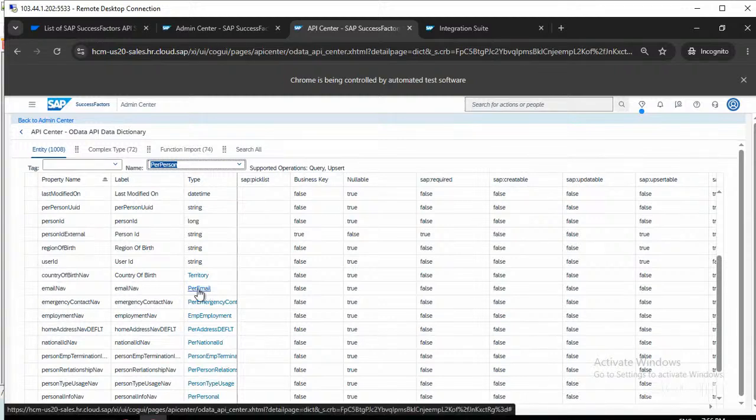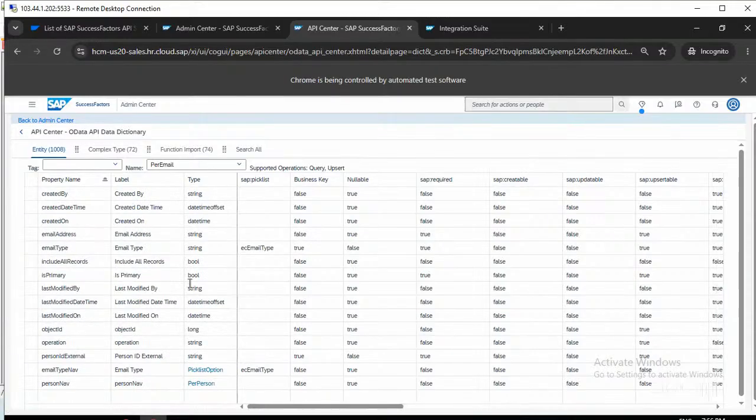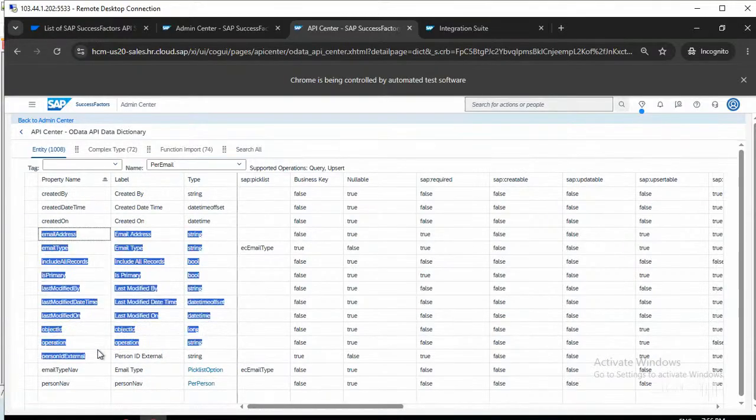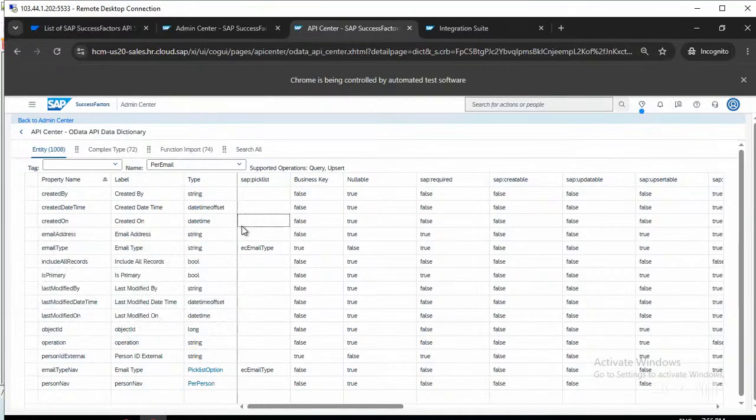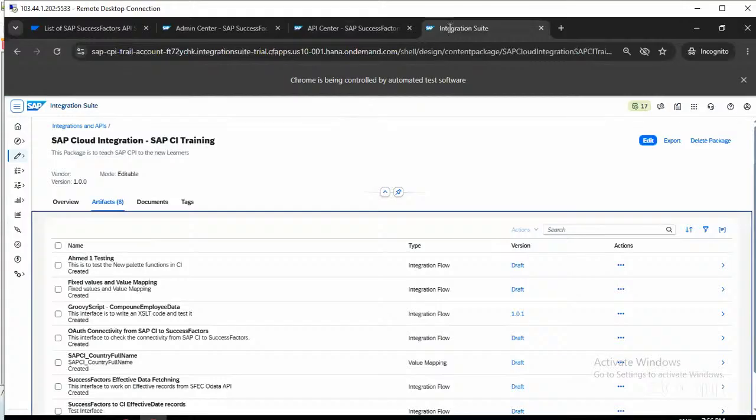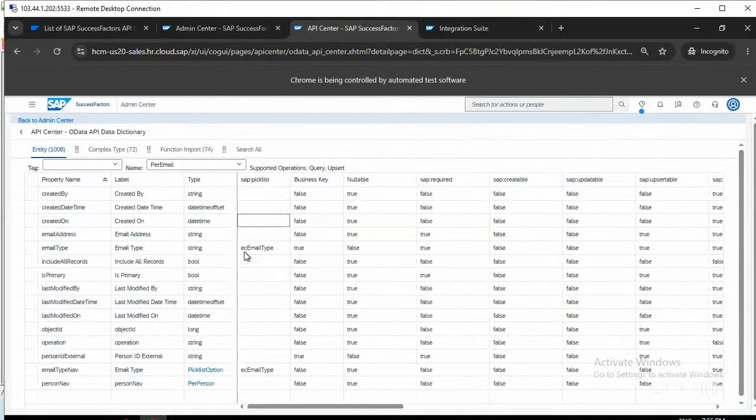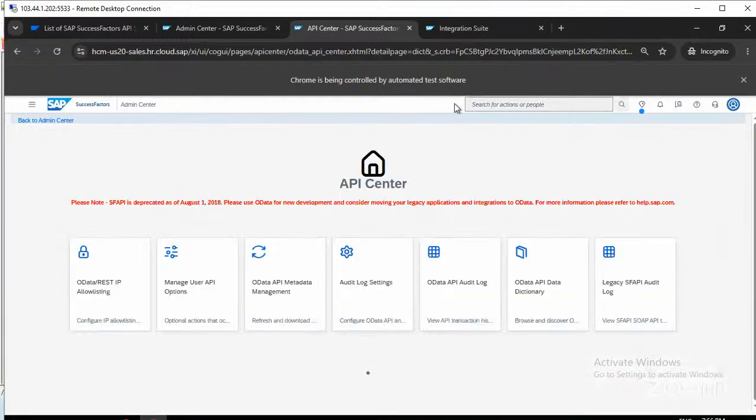See, the moment I expand this PerEmail, you can also see the PerEmail data from PerPerson. So that expand automatically our query will take in CPI. We can see that the moment we use our OData API, you can see that as well. Okay, so now we have dealt with the Per entities.